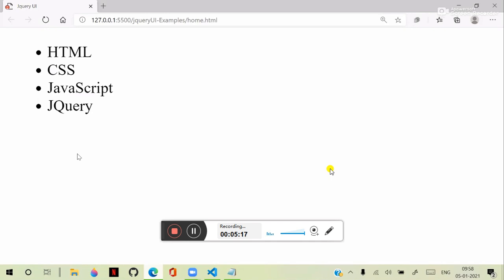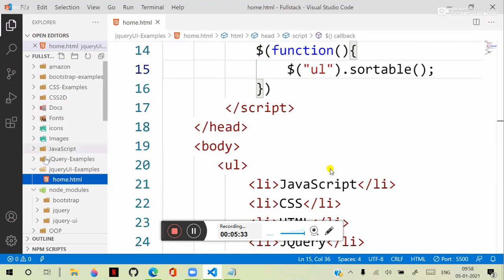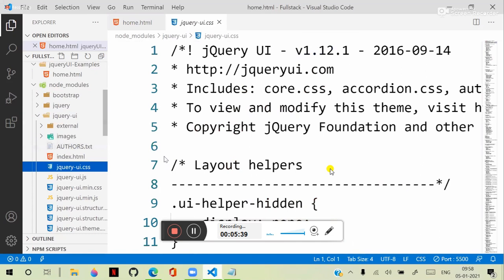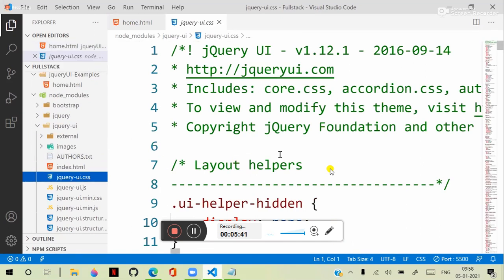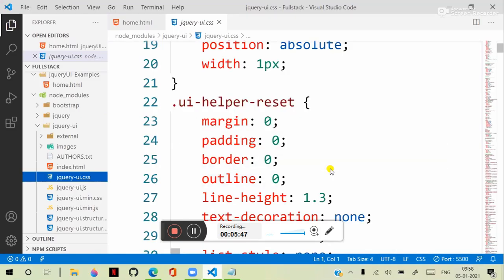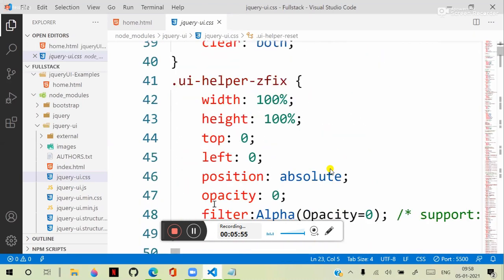And as I already told you, jQuery provides ready-made classes also. You can go into node modules, jQuery UI, jquery-ui.css. This is the CSS file, the same as your Bootstrap CSS file. You see here the classes: you have ui-helper-reset. So class names are defined with .ui. These are the ready-made classes.